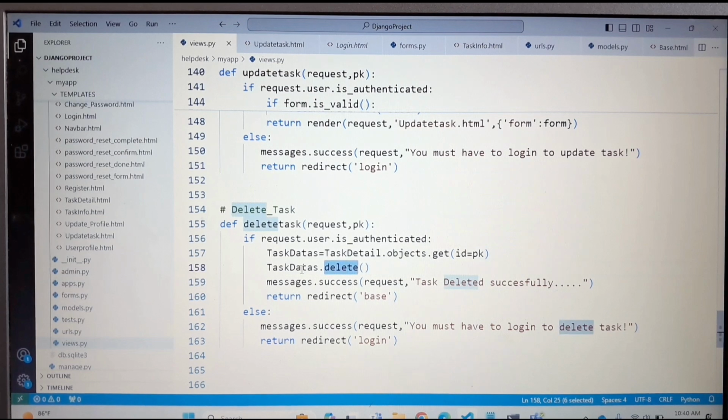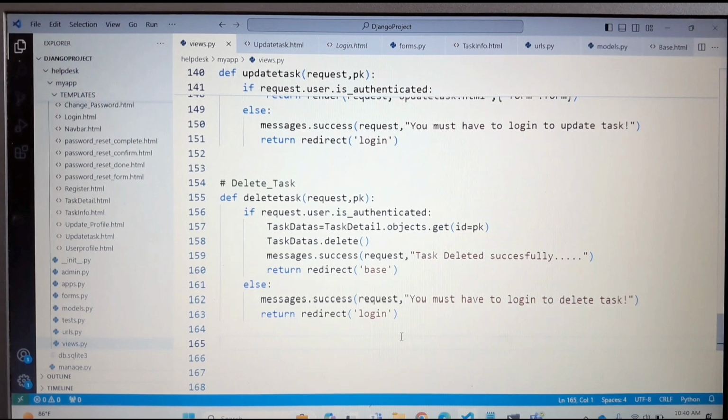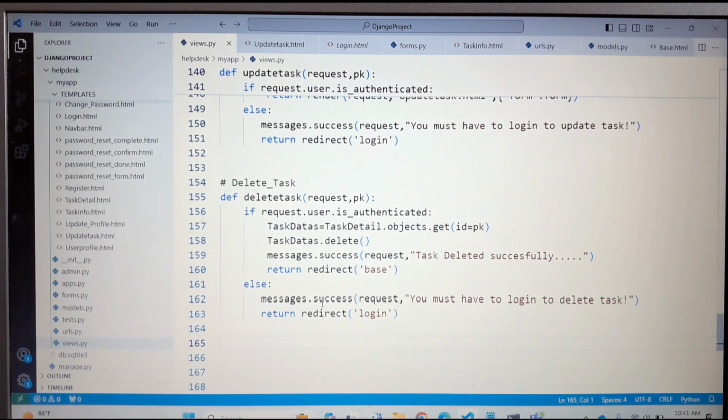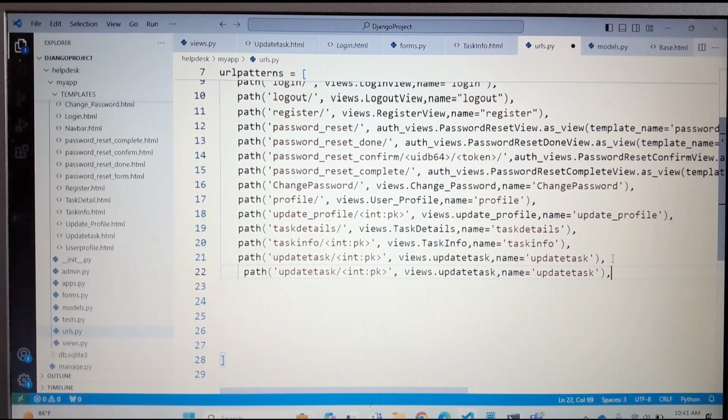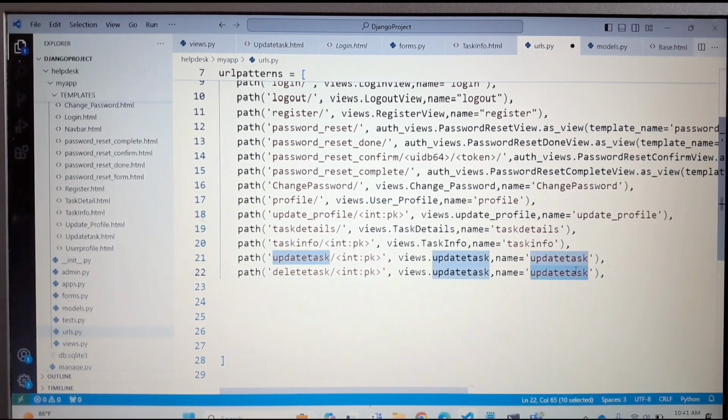Then with the help of the delete method, simply deleted. And after deleting, I want to display the message like task deleted successfully, and after that I want to redirect to the base page. That's it. Control S. Then we have to create one URL. Go to the urls.py file. And here what we can do, simply copy this one, because it's almost similar to the update function. Then in place of update, I want delete. Delete task, simply copy this one and paste here.